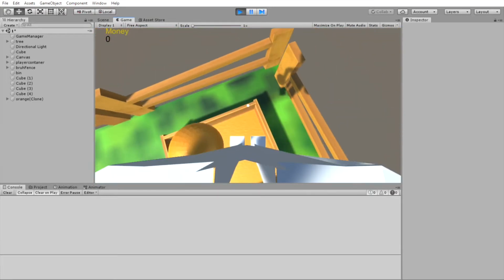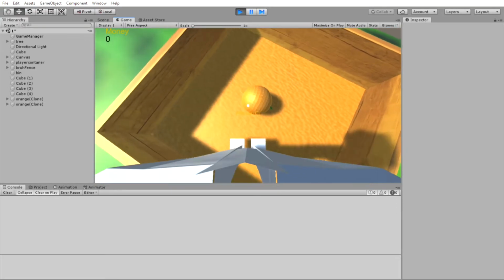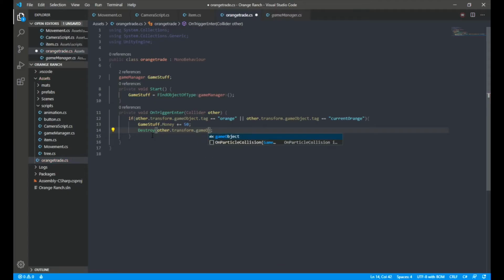Then I needed a place where you could cash in your oranges, so I created a bin where you'd place the oranges, they would disappear, and you would suddenly have more money. This is the code. I'm not going over it. I'm too lazy.